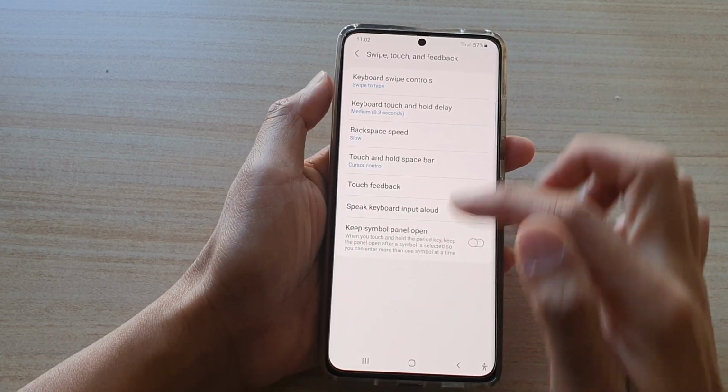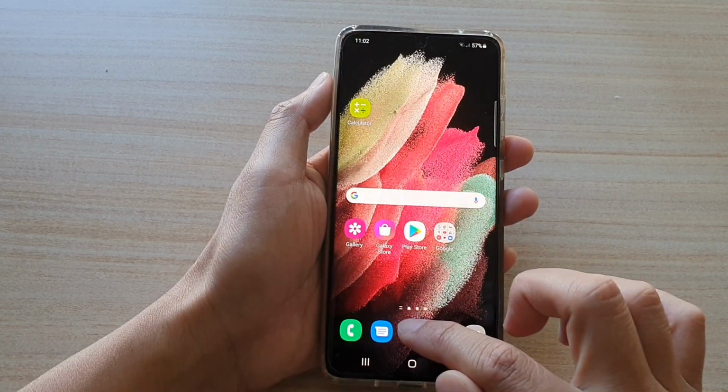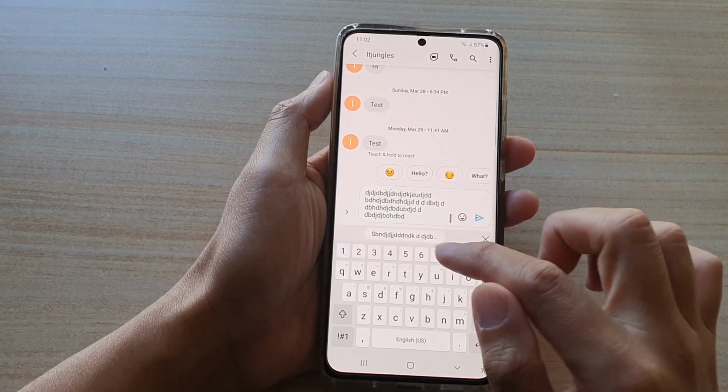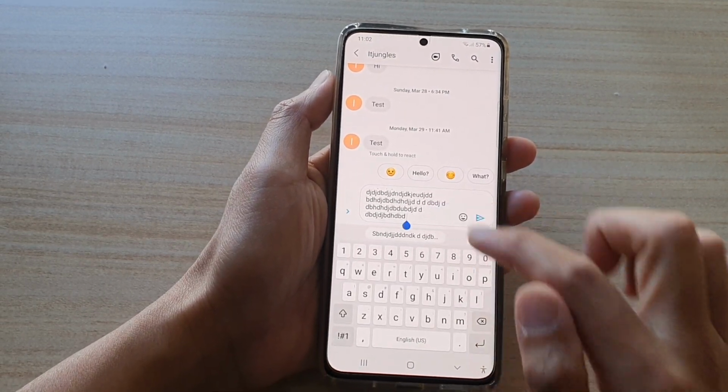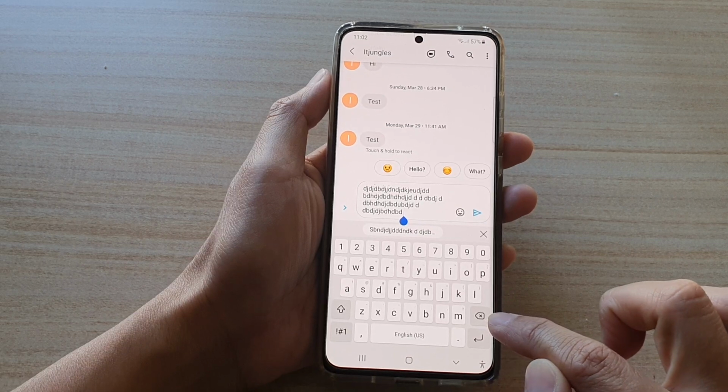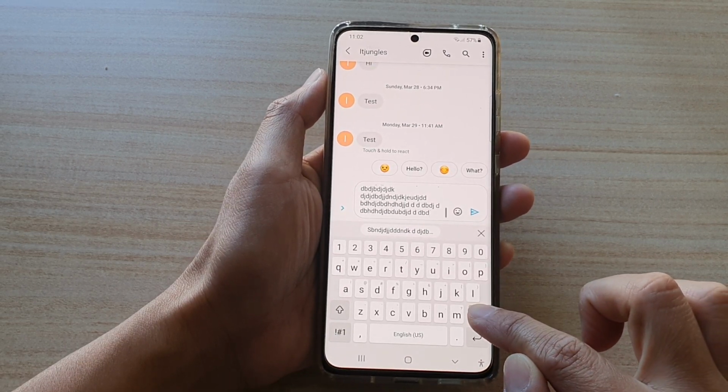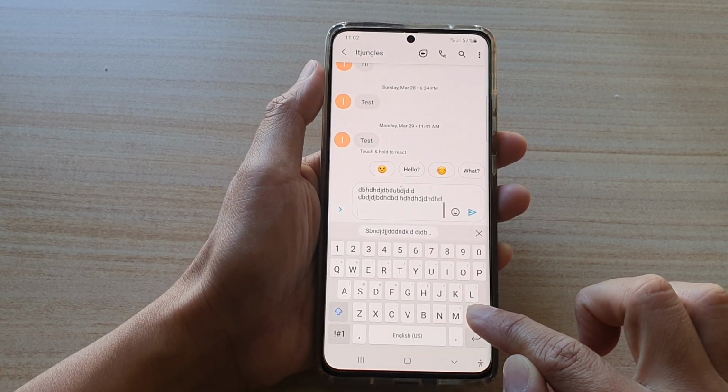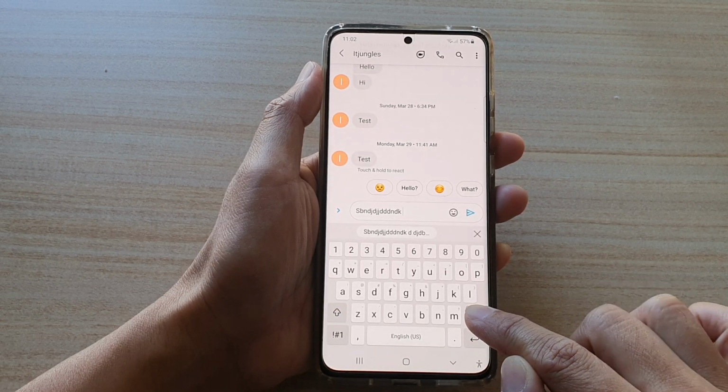So let's say if I choose slow, we can test it out. So if I want to have a backspace in here, so I touch and hold the backspace key. And this is slow. You can see it goes back quite slow.